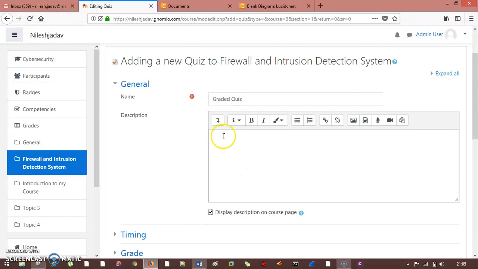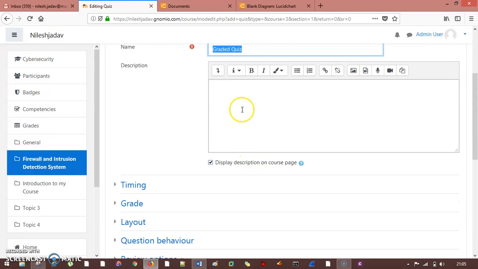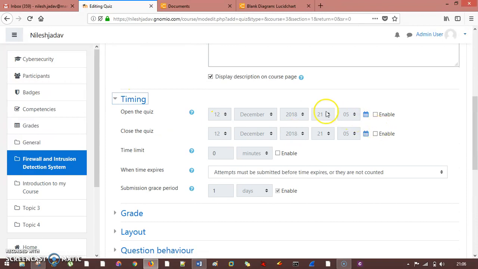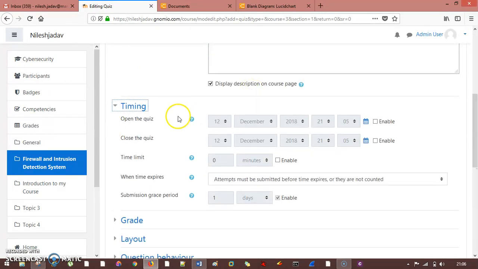Description can be anything, like you can give the summary of your quiz, what type of questions are there in the quiz, what the learners can get from this quiz, and then you can give the rubrics or the marks allocations that this graded quiz possesses. So you can give that kind of description. Then we have timing options. You can enable at what particular time this quiz is going to open, and the particular time for closing this quiz. You can enable that. And then you can also give a time limit if you enable this.